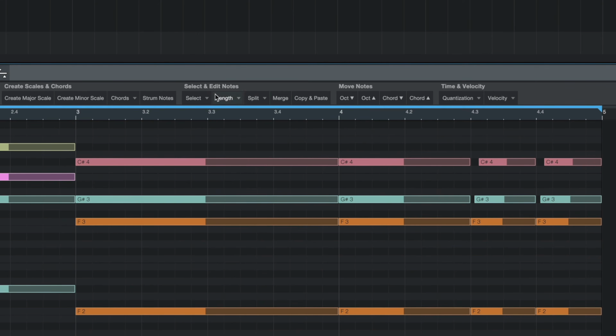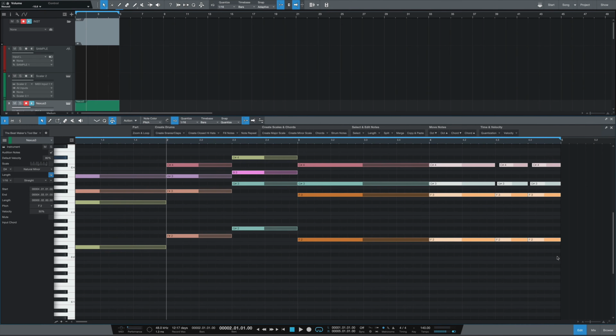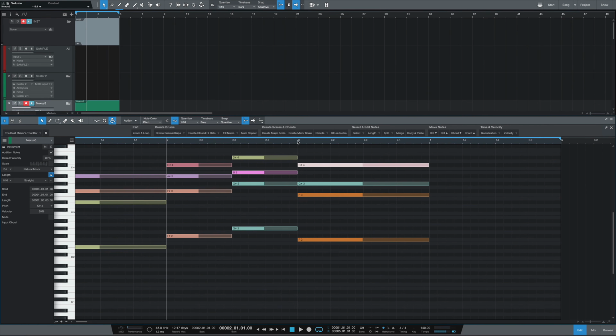Finally, the last macro in this section is the copy and paste macro, and this one basically allows you to copy any MIDI note, whether that be a single note or a chord, over to wherever you have your cursor. So let me just showcase that one more time. If I wanna maybe copy this entire chord over here, select it, go over here, copy and paste.